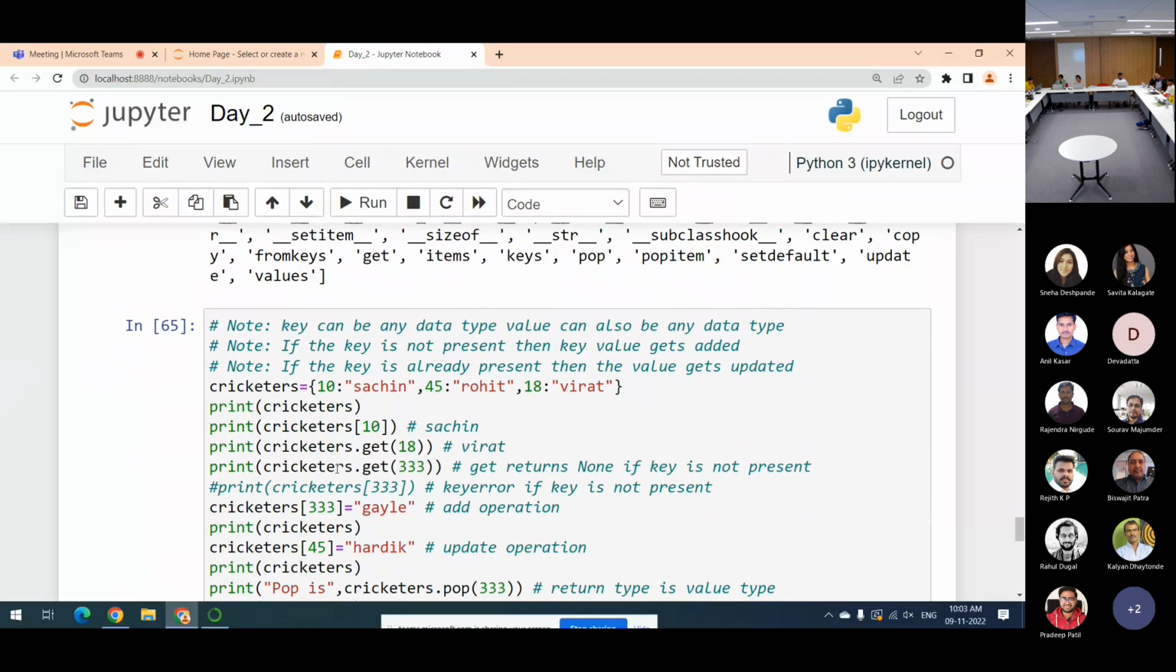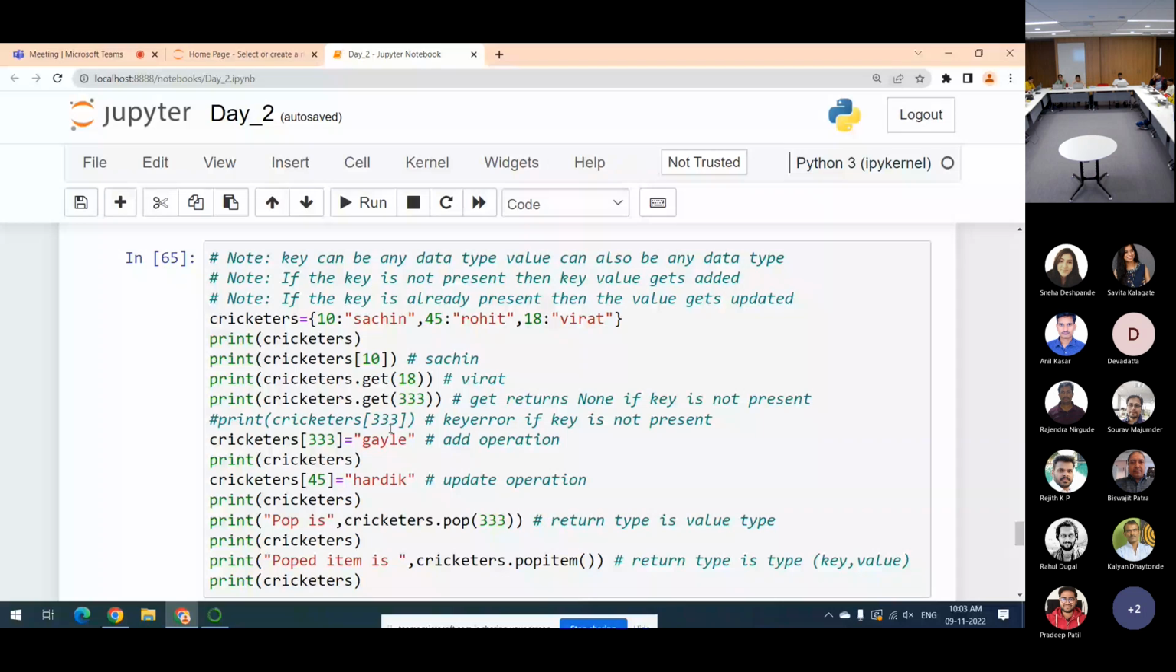In case of a dictionary, you can see key can be any data type, value can be any data type, and there are two ways in which you can access values from dictionaries. Because finally, you use keys only to store values. So keys are not important, but values are important. Okay. So to access values using subscript, you will have to pass keys. Either you can pass keys or you can use the get method.